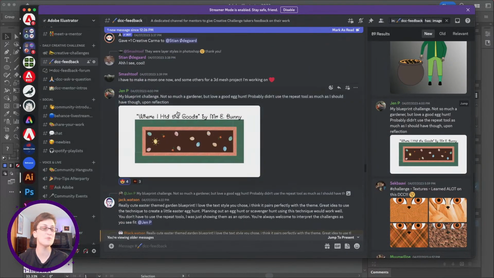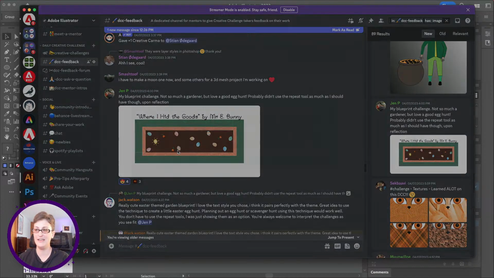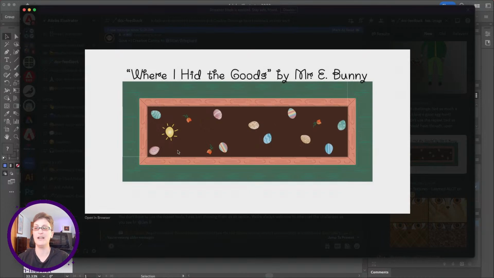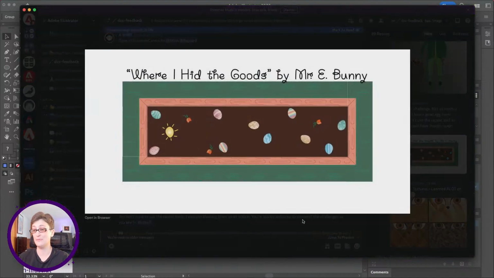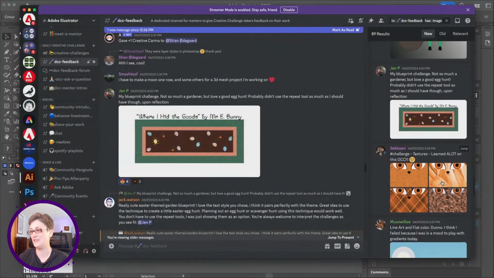More, oh, this was cute too. This is a great example of taking it above and beyond here. Jen did an Easter egg hunt in the garden. They said they don't have much of a green thumb, not much of a gardener, but they do love a good egg hunt. So I thought that was a great interpretation there. And look at the little lines on the golden egg, so fun. And the little carrots, I love it. I thought this one was a cute way to interpret that challenge.